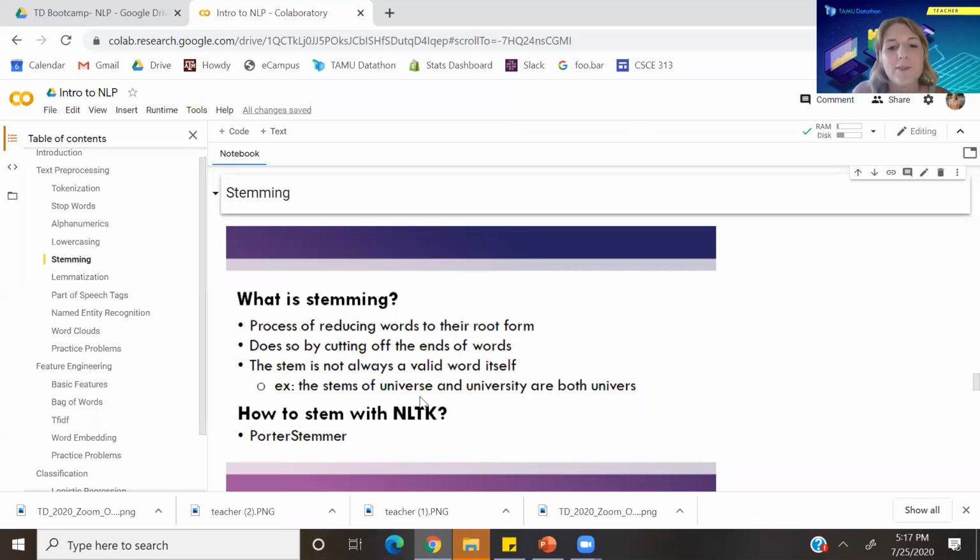So for example, here's universe and university. The way the stemmer works is it's going to cut off the E of universe and the ITY of university and say that they're both this spelling of universe, even though those two words mean different things. So they probably shouldn't have the same stem. And the spelling of universe actually isn't a real word, so it's not even a valid word. I picked that example on purpose to show you some of the pitfalls of stemming.